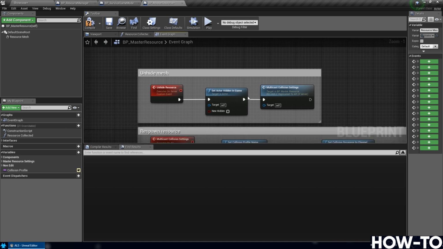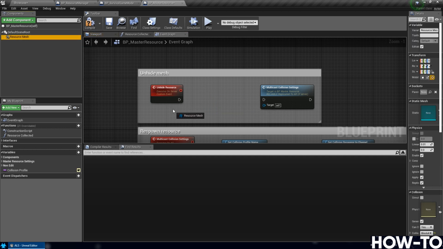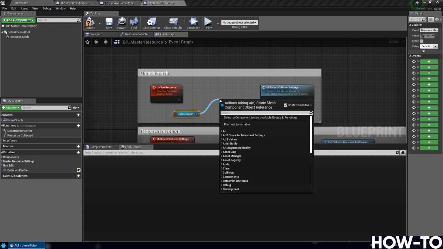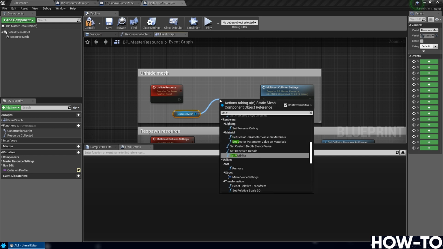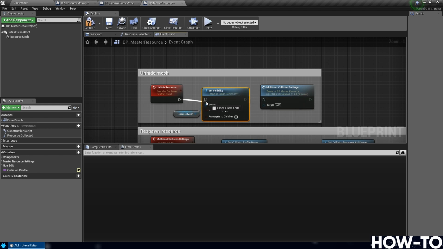And then see where it's saying set actor hidden in game. We don't want to use that, we're not going to refer to it in that way. We need to delete that node, drag that resource mesh from the upper left, drag off of it and put set visibility. Then connect up the input and the output.